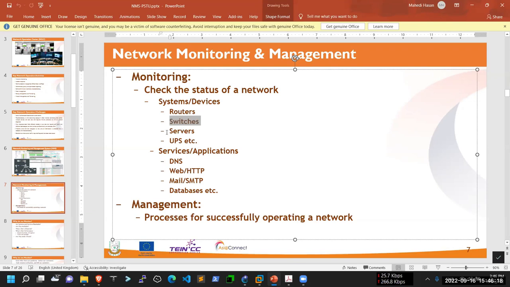And in the server part, we use different applications like DNS and web service. Today, most applications are web applications, browsed by the HTTP or HTTPS protocol. Another important service is email service. In the email service, we have different protocols like SMTP, POP, IMAP. So we have to monitor these services separately. And we use different types of databases like MySQL, Microsoft SQL, PostgreSQL, and also NoSQL databases like MongoDB. So we have to monitor all the applications.